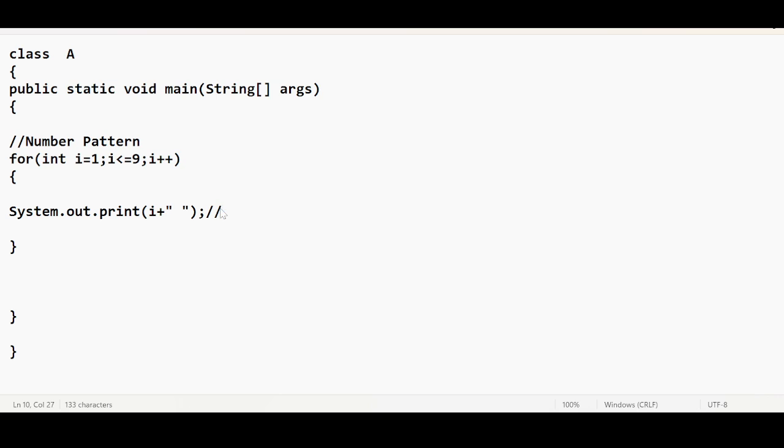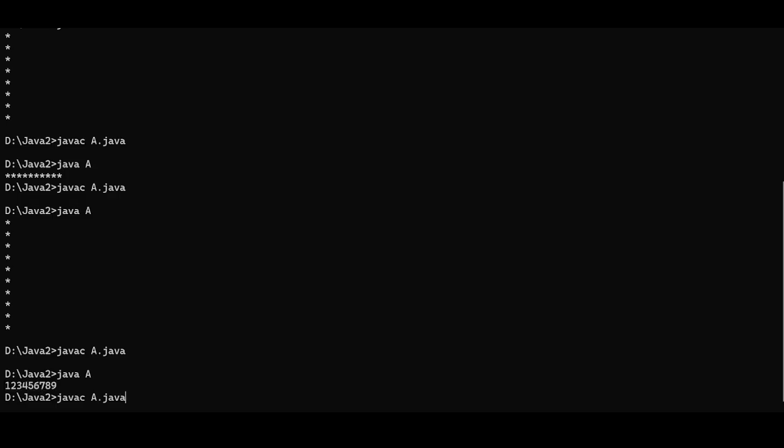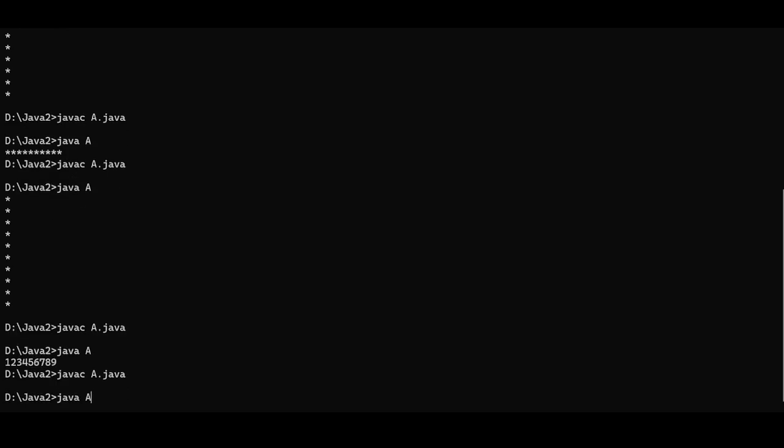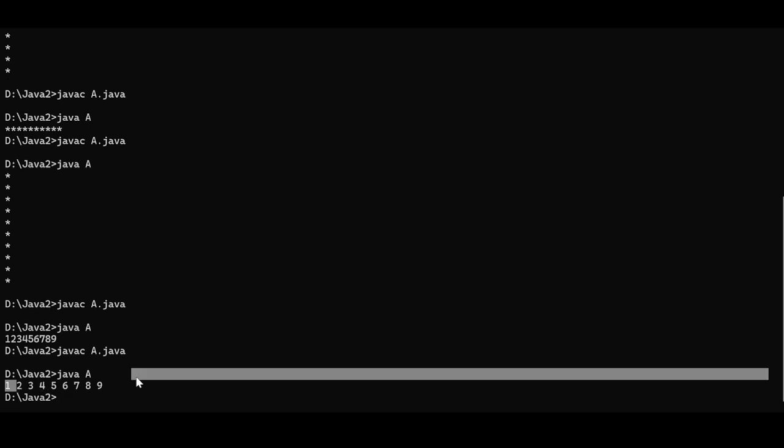By just adding an extra space, what would happen? For the first iteration, 1 will be printed. The cursor is going to be on the same line. This 1 gets concatenated with a space. The cursor is going to be on the same line. Again, 2 will be printed. 2 gets concatenated with the space. The cursor is going to be on the same line. Likewise, till number 9 will be printed. But this time you can observe it very clearly. Yes or no? 1, 2, 3, 4, 5, 6, 7, 8, 9.